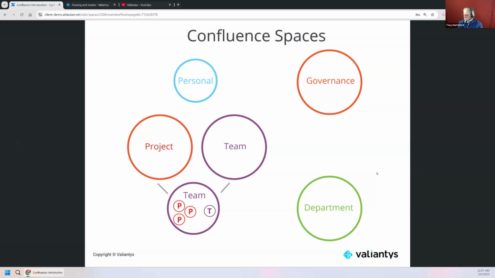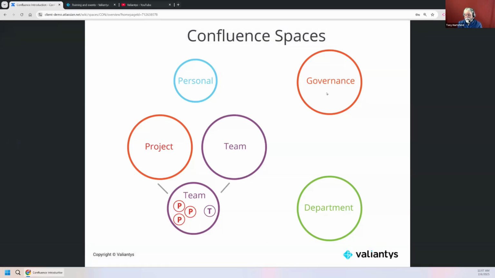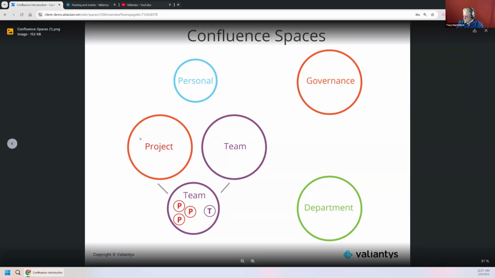Well, we're going to talk about governance toward the end, and we definitely recommend a governance space, which basically helps your organization understand how you're going to use Confluence. It could be the actual projects from your project office. It could be the team that works on the projects. It could be a combination of those, the team and the projects that they work on, working together.